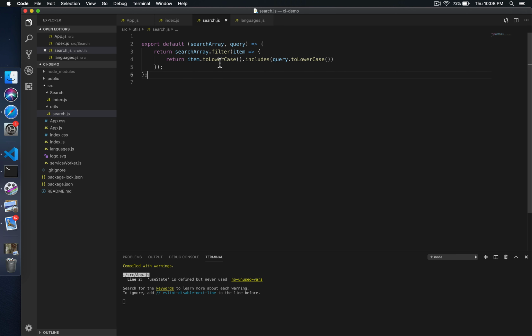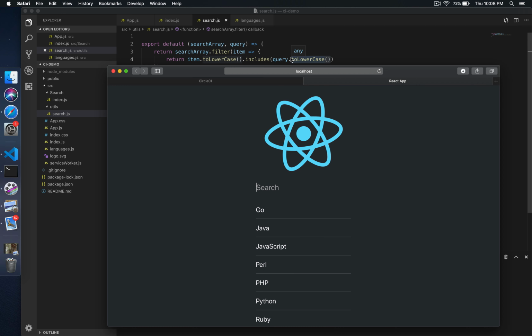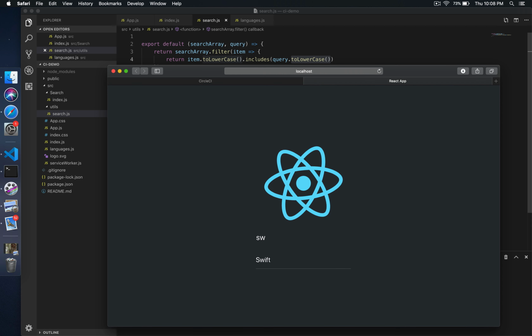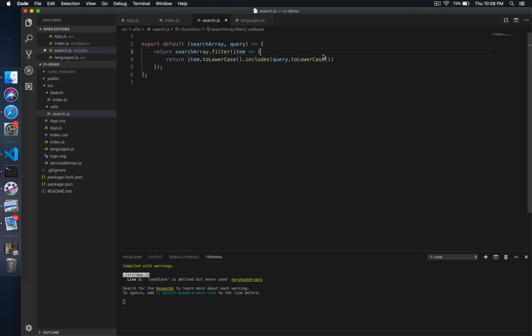Okay, now let's say somebody came along and made a change. So they delete this .toLowerCase. If you've ever written something similar before, you know that in order to have this search working, and if I said SW with a lowercase s, it will still bring up Swift because it converts the query and the search array items to lowercase.